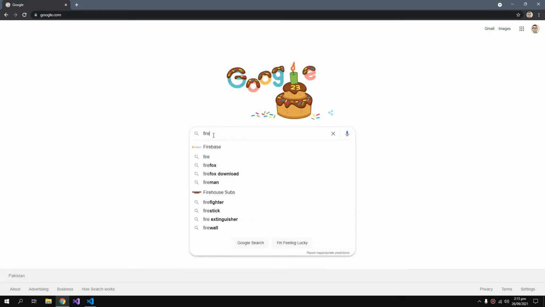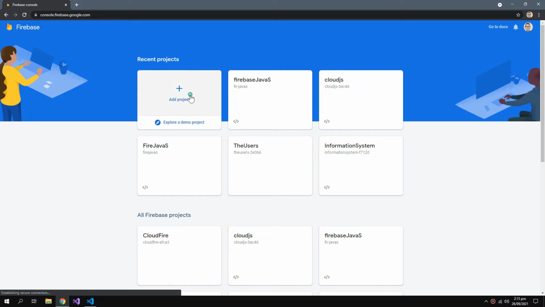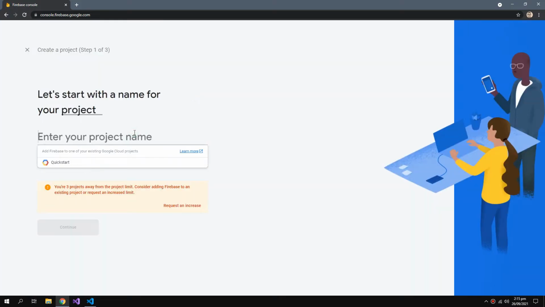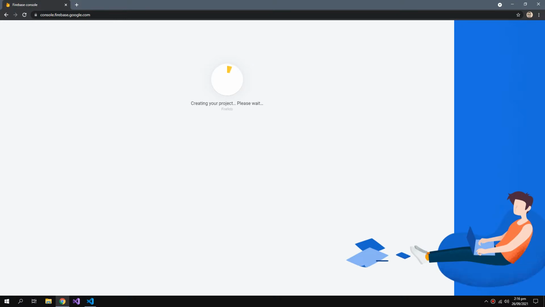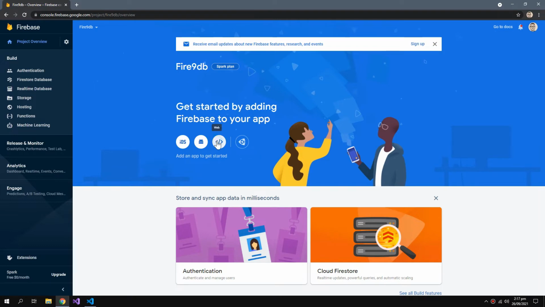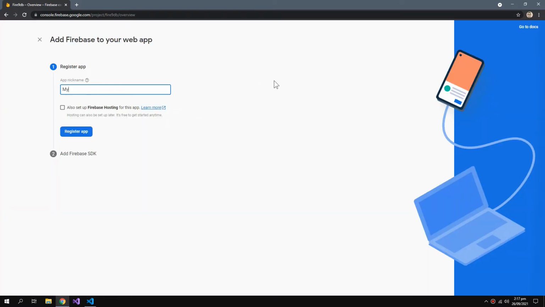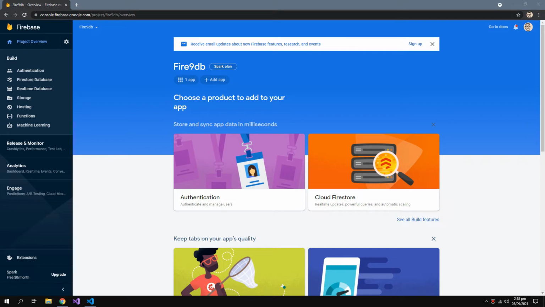So we will start from the basics and search Firebase, then go to Firebase console, and you have to be logged in into your Google account. You can add a project, name your project. We don't need the analytics. Continue. Now add a web app and name it anything like My Fire Data Register App. Continue to console.